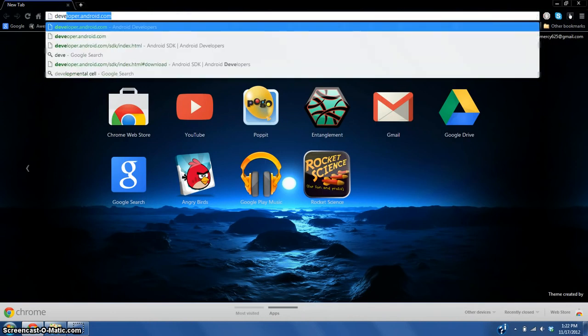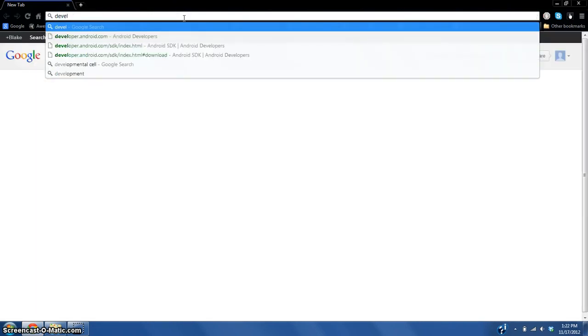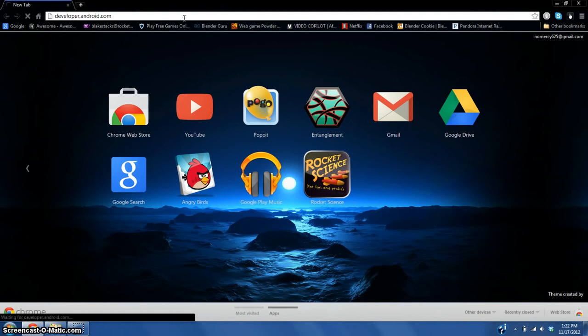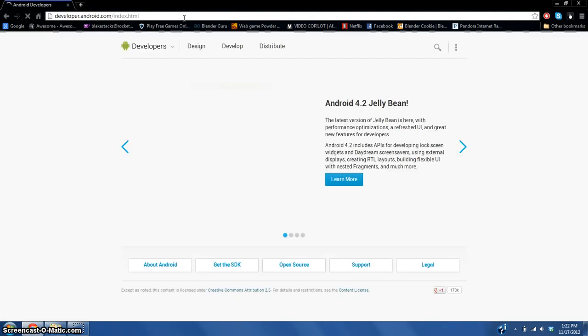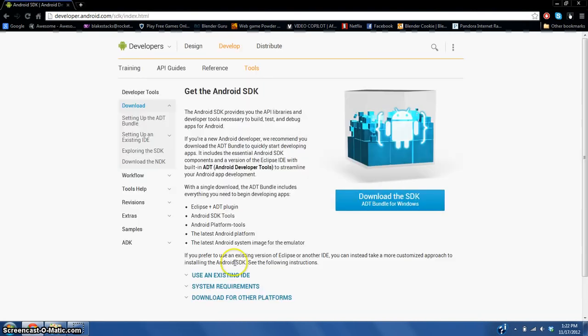Go to developer.android.com. Then click on Get the SDK. Now, this SDK bundle will come with the development environment Eclipse, the ADT plugin, Android SDK tools, Android platform tools, the latest Android app platform, and the latest Android system image for the Android emulator.